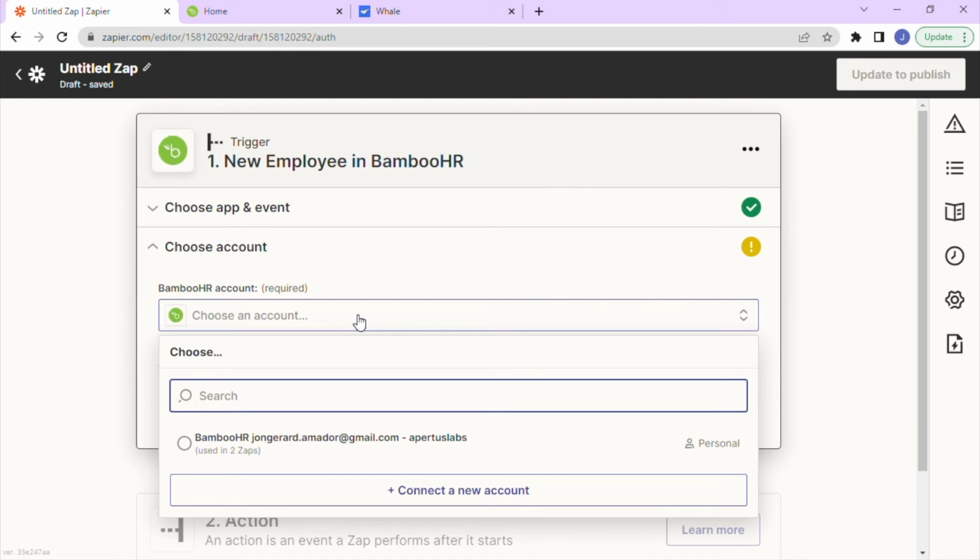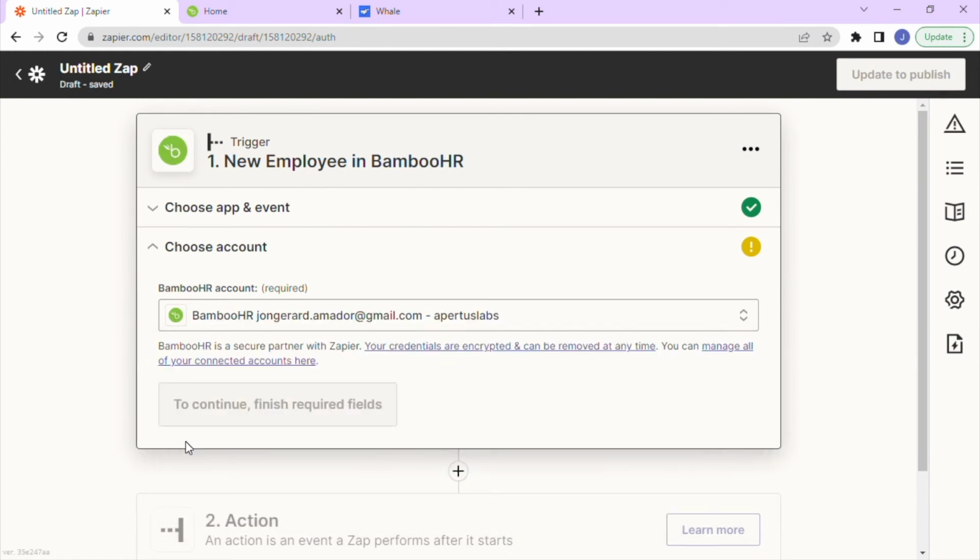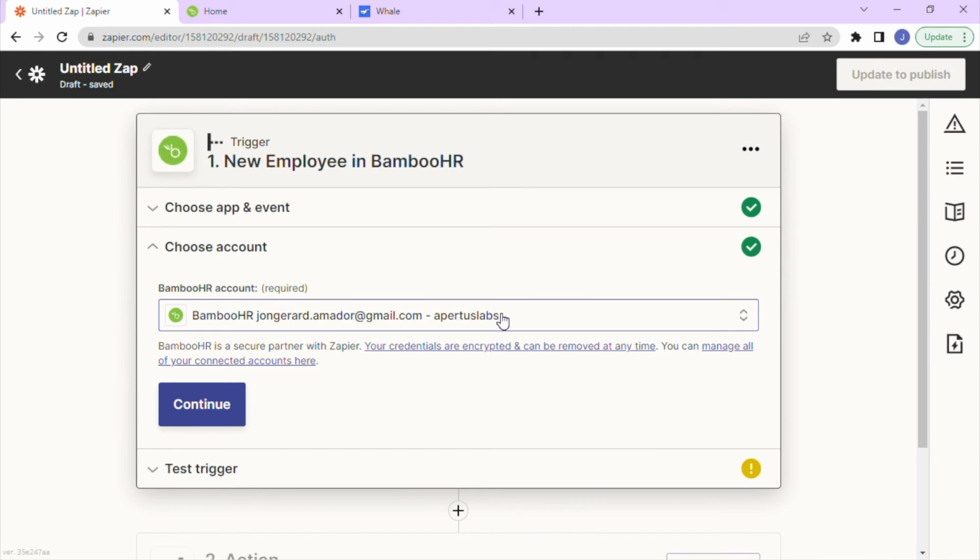If this is a new setup without any existing configuration, we need to identify the BambooHR account plus the API key, which will uniquely identify which particular BambooHR will be used for this particular integration. So I will choose this one, the one that I've been using for testing. So this is my dummy company, Apertus Labs, using this particular BambooHR account.